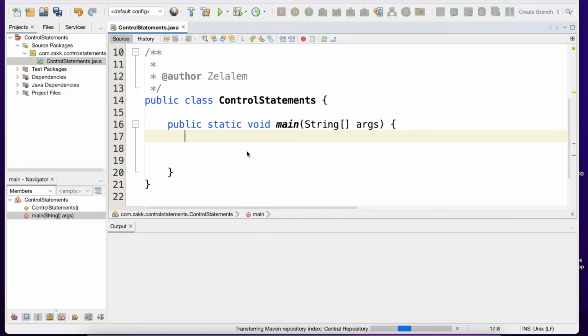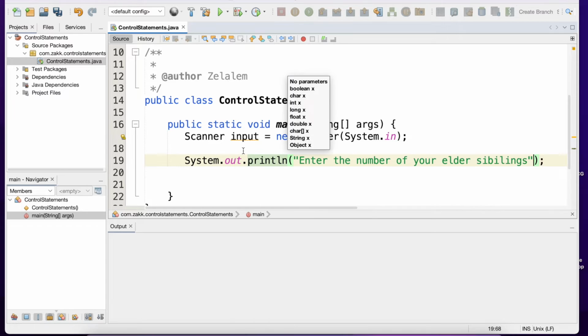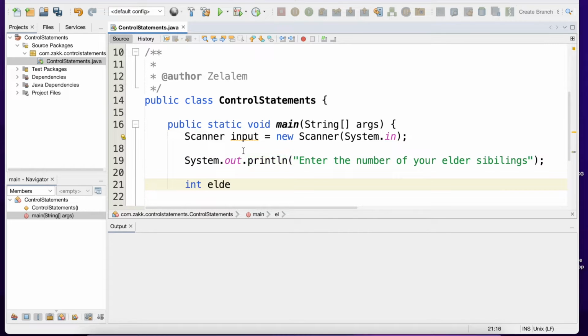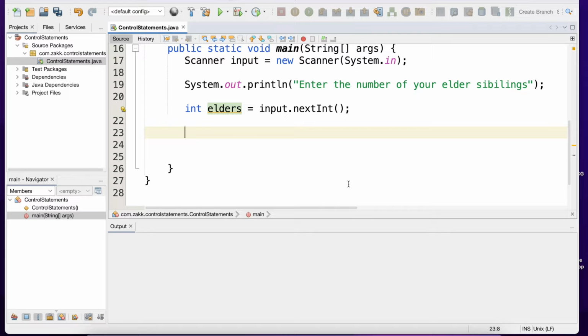In order to discuss switch statements, let's declare some variables. Let's say it's input. Let's guide the user, elders, and let's take this one. Now we are going to tell a message to the user, the order of his birth, with a switch statement.